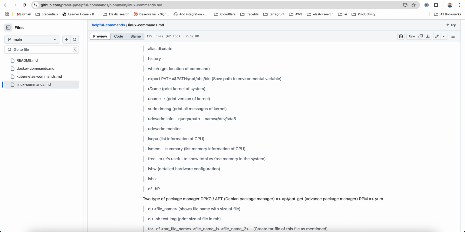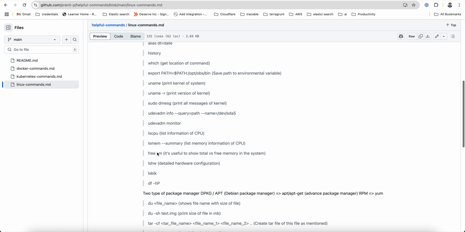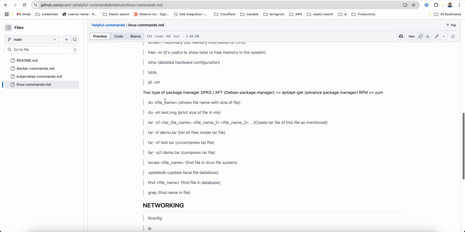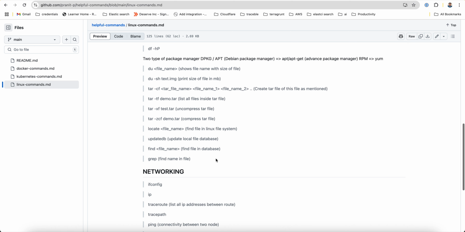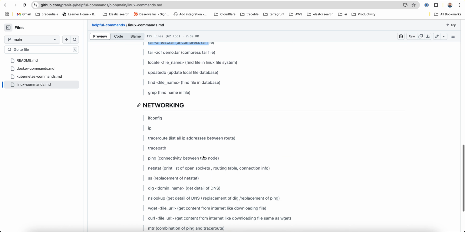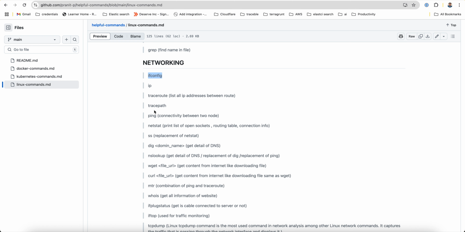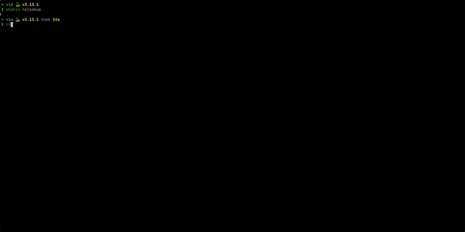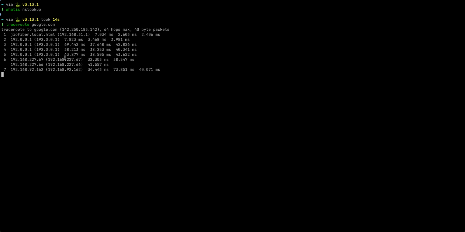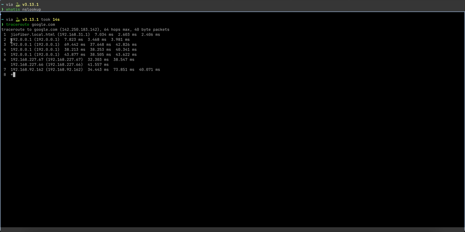Here you can see all the commands: list, username, sudo, all the things I mentioned, and the types of packages in apt and dpkg, Debian version. You can see the tar command as well for unzipping files, and networking commands like ifconfig and ip. Tracepath is also very useful. If I use tracepath google.com, then it will trace that path and give me all the IPs which are found in that path. So tracepath is very often useful.